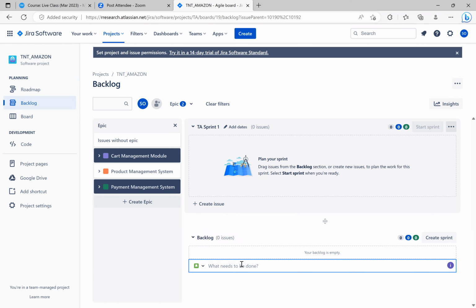So let's see how I would create our story. So I already have this. I will now think of a summary for my story. Let's say I wanted to create a story to add things to cart. So I'll say cart, maybe I may say add stuff to cart. So that's the summary of my story. So it automatically assigned this to an epic, payment management system. That's wrong. That's not where I want that to go.